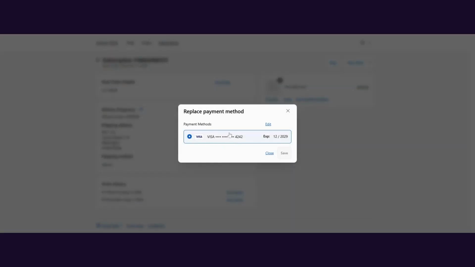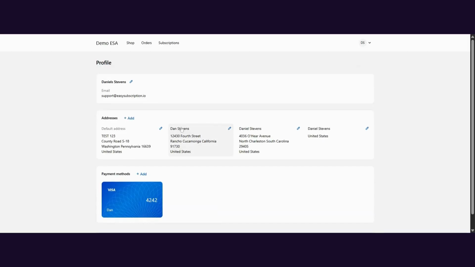Review the current payment method. To proceed with the update, click on the Edit link. This will redirect you to your profile page.